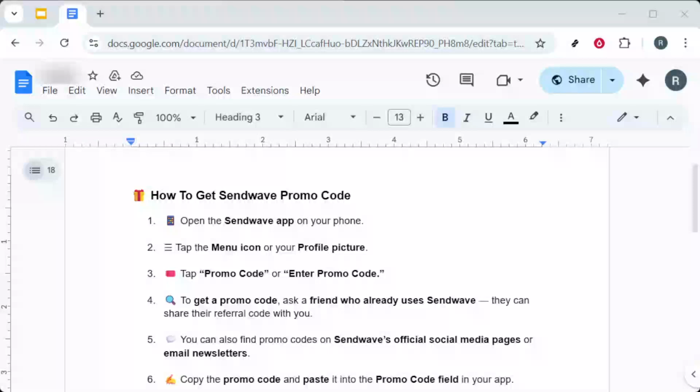In today's video, I'm going to teach you how to get a Sendwave promo code. If you're new to Sendwave and want to unlock a bonus on your first money transfer, here's exactly how to do it from inside the app.